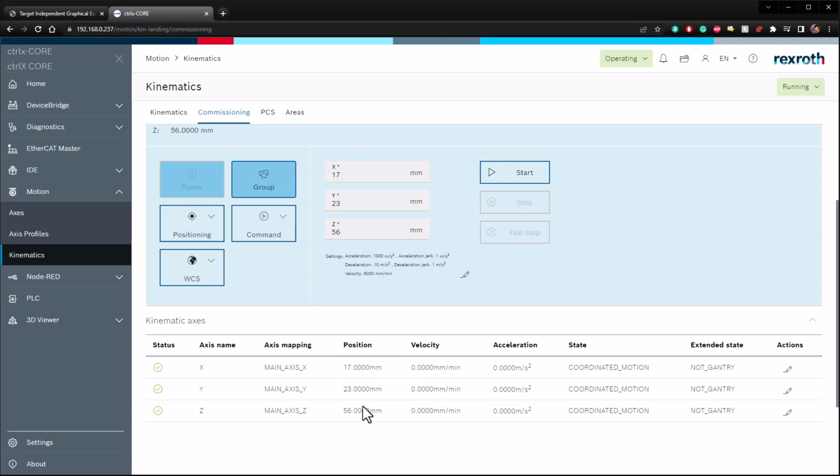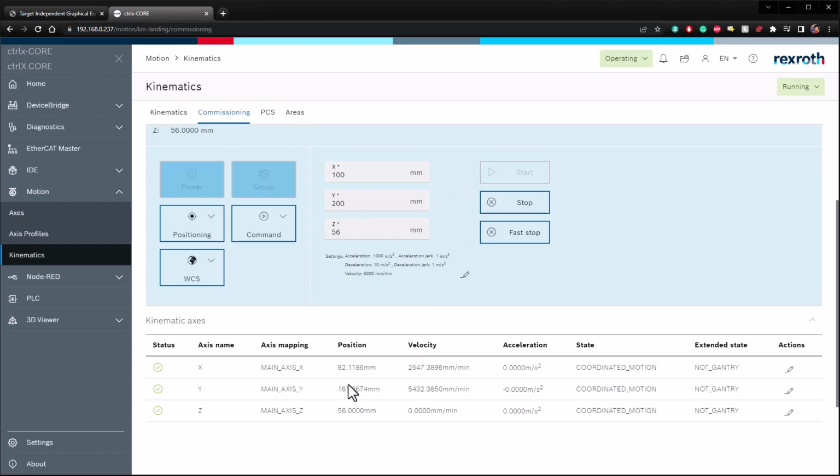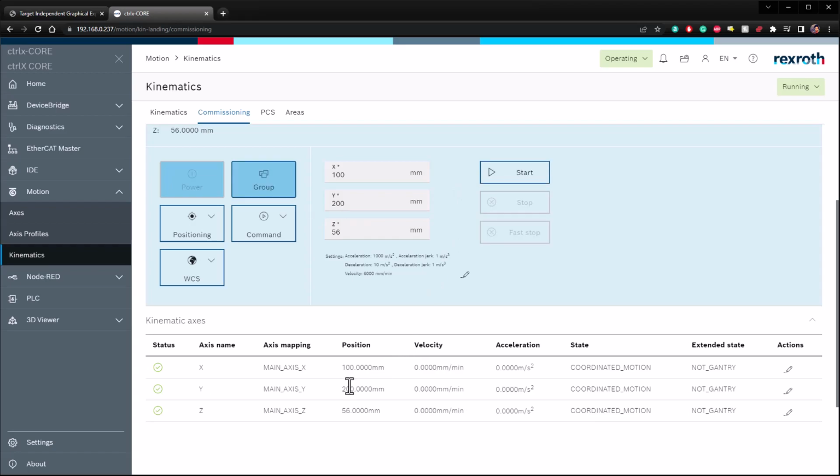Once the axis reaches there, you can see that the values are here and this will stop. Again, if I move 100, 200 and start, the axis will start moving. Now we want to move these axes using our visual code. But before we do that, I want to show you some more creative way to visualize the axis.